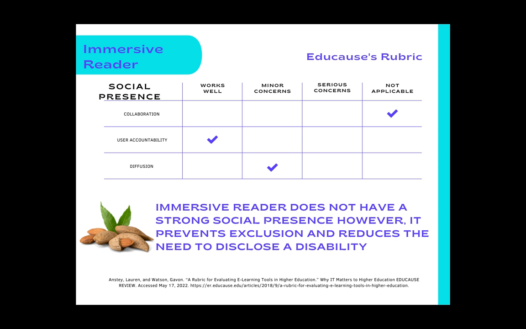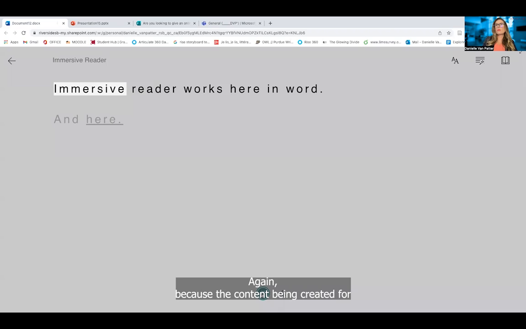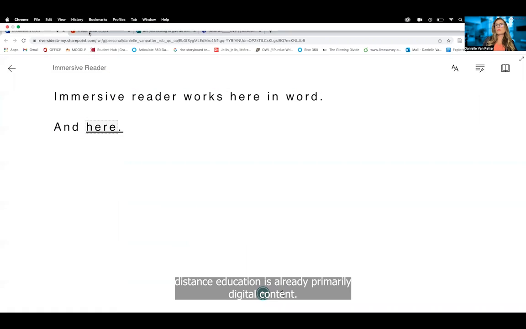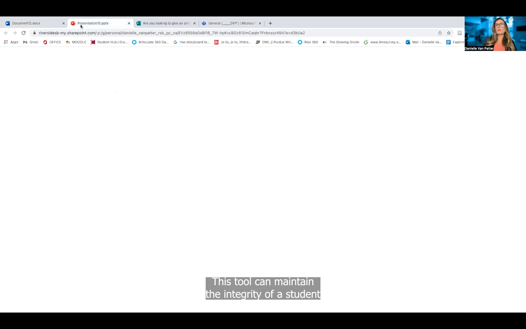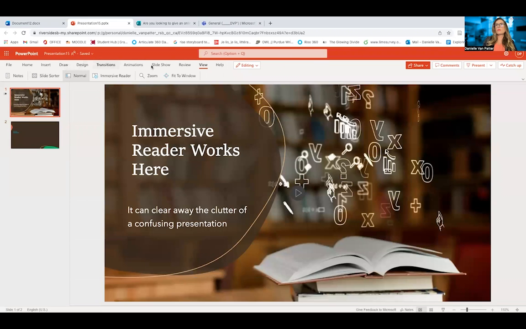When it comes to social presence, in a nutshell, Immersive Reader does not have a strong social presence. However, it does prevent exclusion and reduces the need to disclose a disability. In terms of integrity, because the content being created for distance education is already primarily digital, this tool can maintain the integrity of a student who may have a print disability or needs extra support.